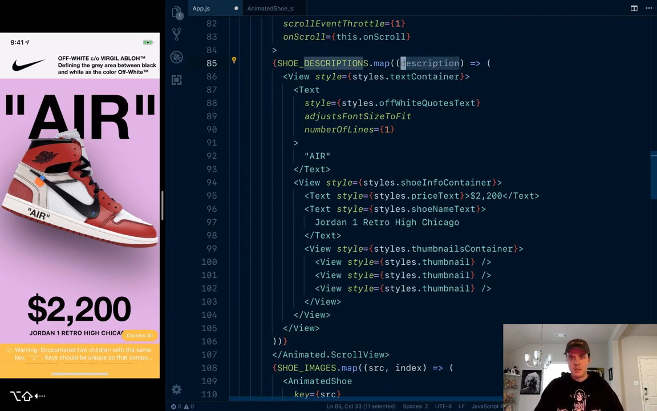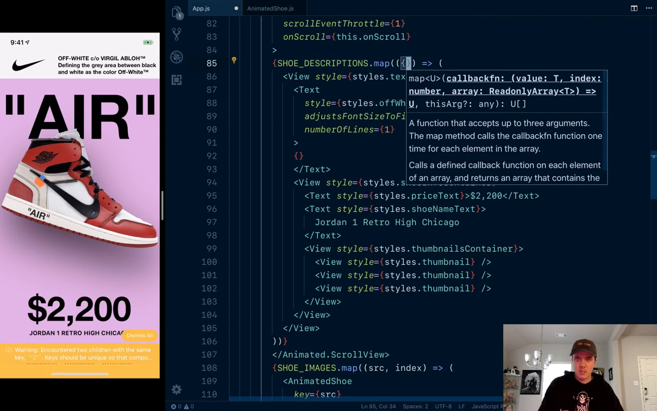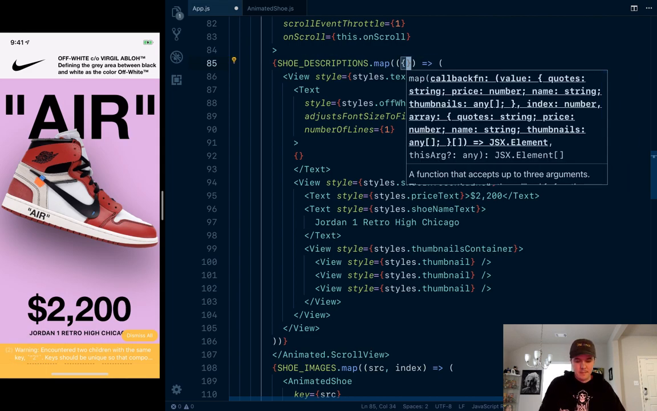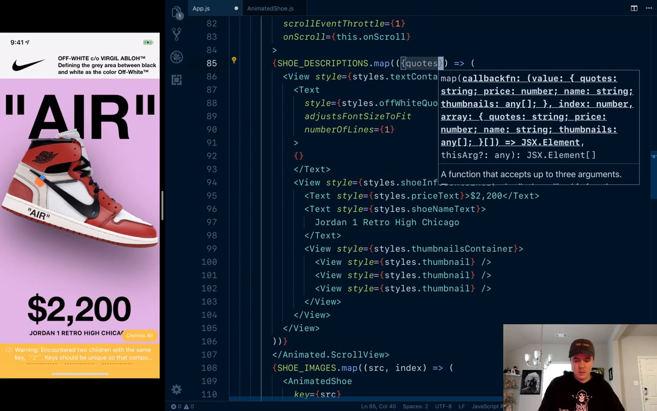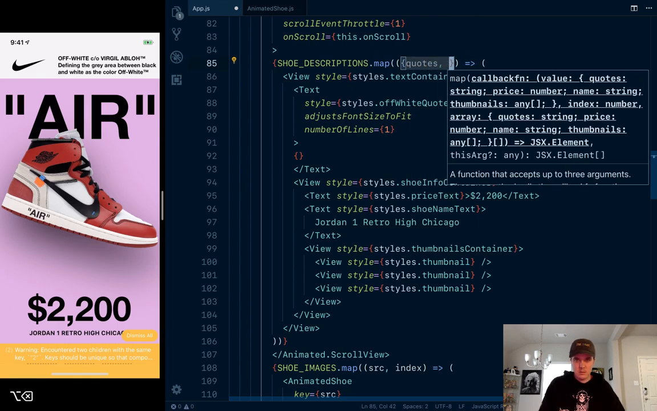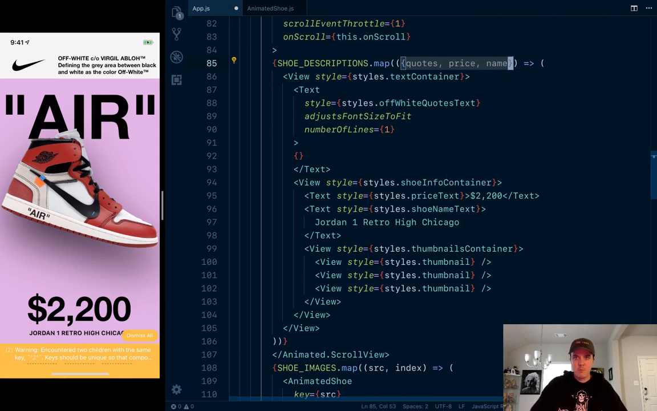And description. You know what? I don't think we need an index. So we'll just do it like that. I'm doing a lot of ES6 destructuring stuff, so I'm just going to keep with that. Hopefully you guys know what I'm doing with this. So quotes, price, name. We'll do those for now.